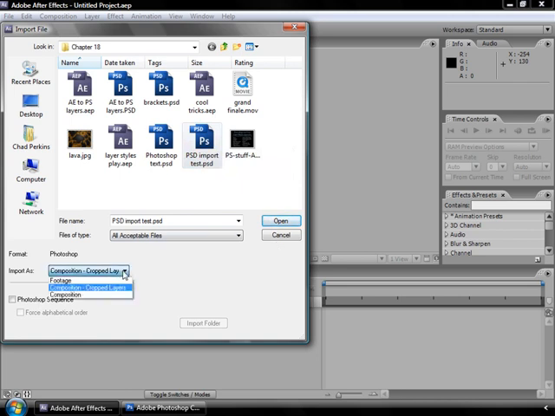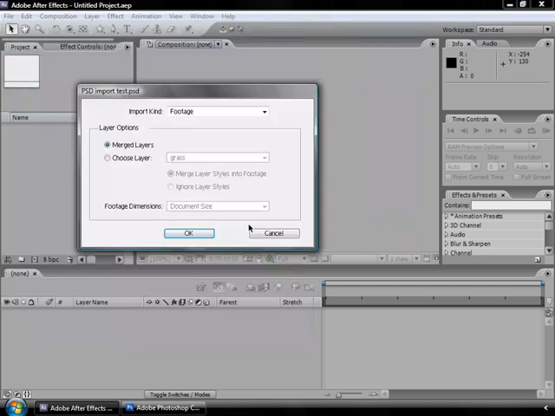And we are actually going to import this as a composition momentarily, but first I want to show you the footage dialog box. So I'm going to select footage and click open. Now again, we have this dialog box that pops up. If you would like to select composition or composition cropped layers, you can still do this from the import kind dropdown. We'll come back to these in a second. I'm going to select footage.